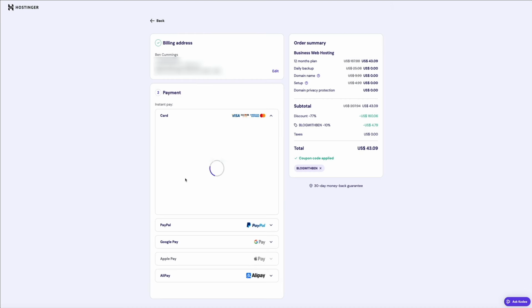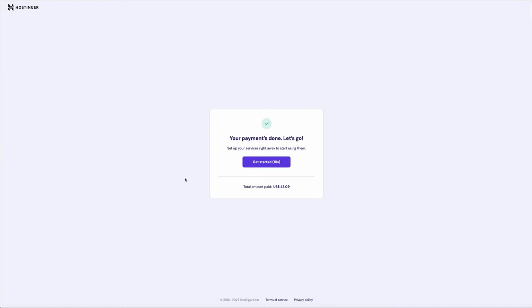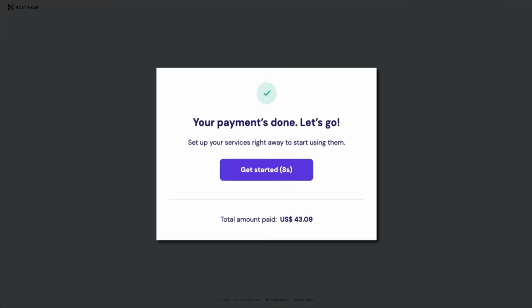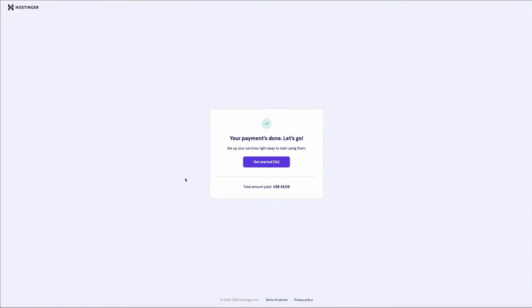And it may take a few seconds for the payment to process, so just sit tight really quick. And in a few moments, you should get a success notification letting you know that the payment was successful, and you can begin to set up your Hostinger services by clicking that button. So it looks like there is a countdown timer on the button too, so you can just let it run out, and it will automatically take you through the website setup onboarding steps.